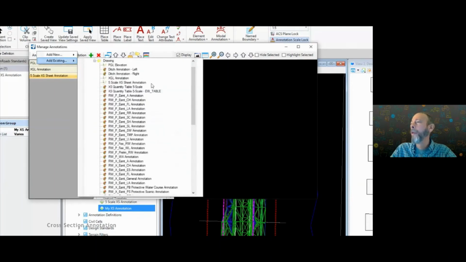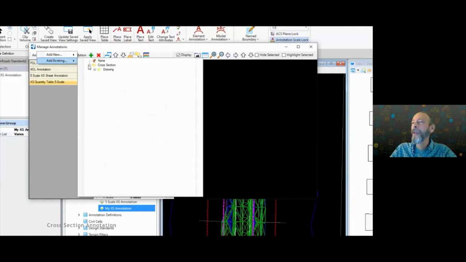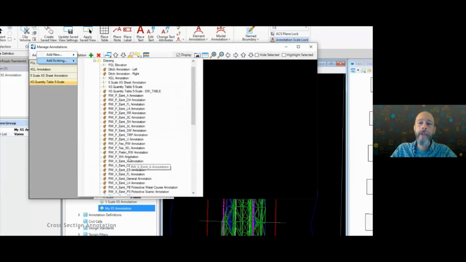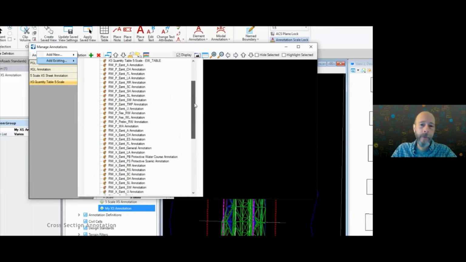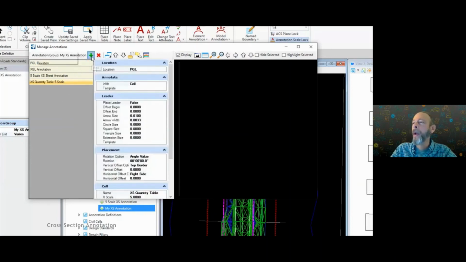Trying to remember what I do. Oh, if I want that earthwork table, I can bring in the quantity table using the EW_table point. So I can bring one of those in if I want that. Click on it. And I'm also showing here that if you have right-of-way, you don't need to include all of these. You could just select only the ones that are applicable to your particular project. So you don't need to have all of those right-of-way items.